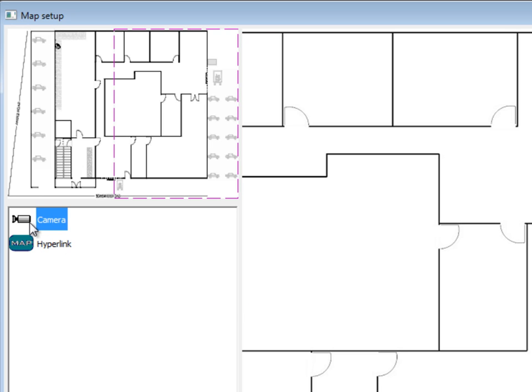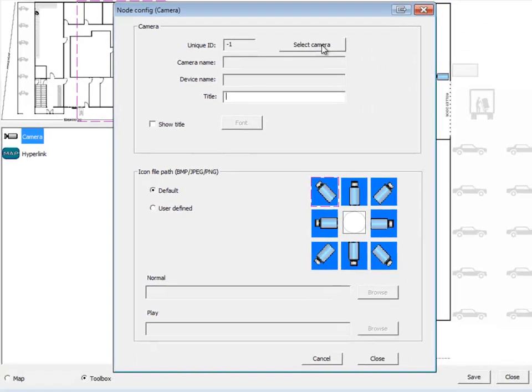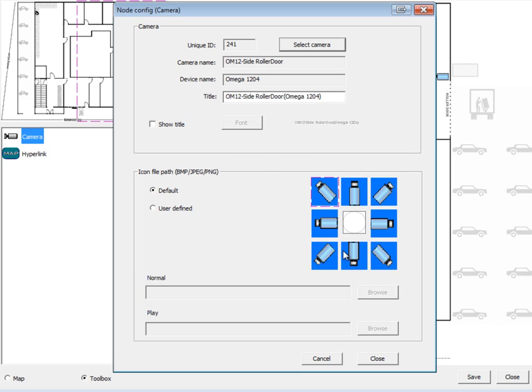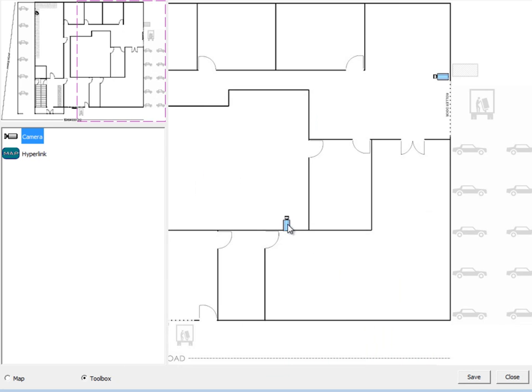Okay, I'll create another camera icon. So I'll go over here, I'll drop that about here. Again, I'll select the camera. This time I'll choose a different DVR, and I'll say this camera here. So I'll click it and click OK. And this time I might do the camera icon facing up, and close. So then I'll move it to a different position.